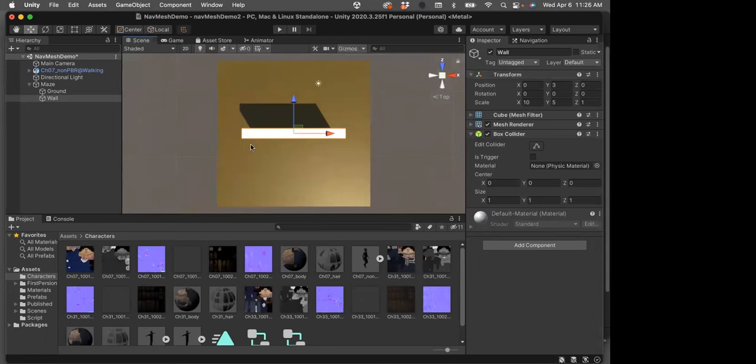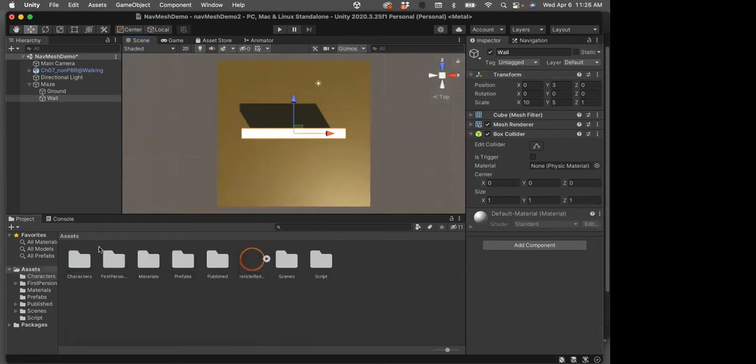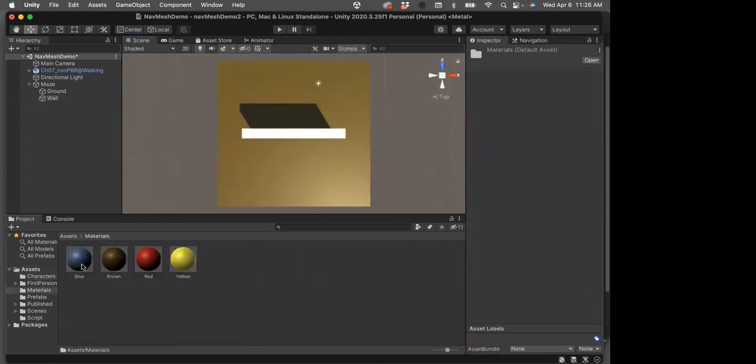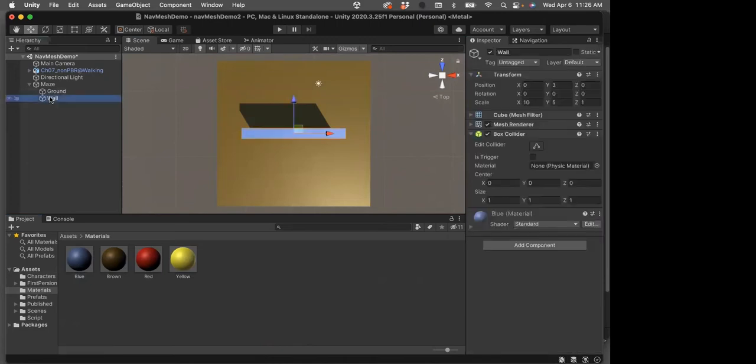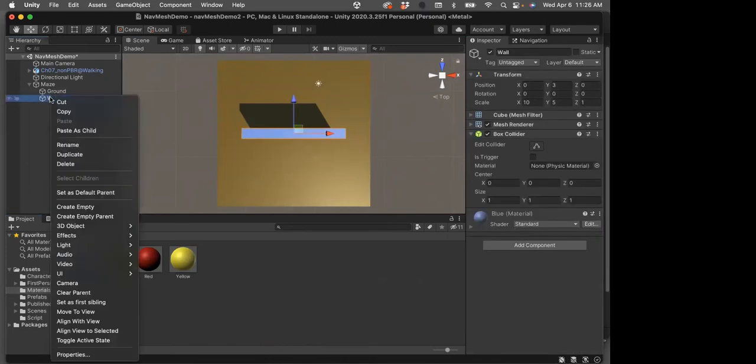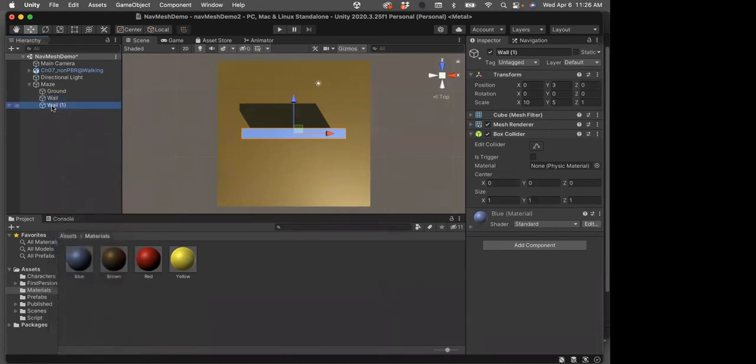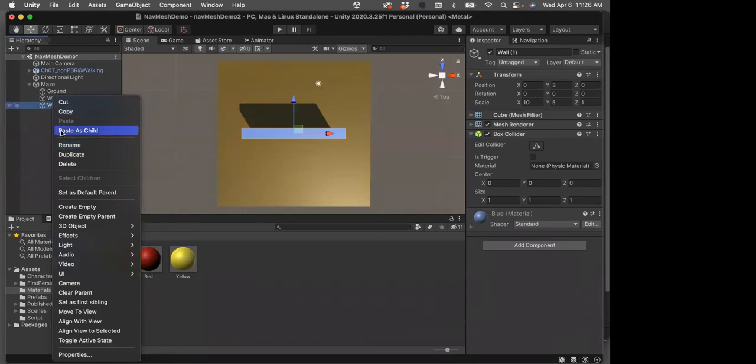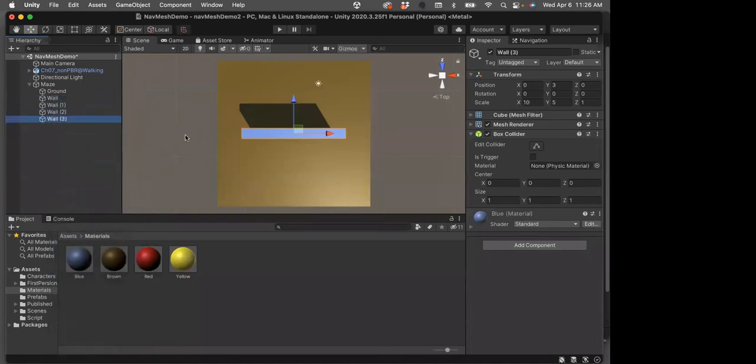Okay, so for my materials, I'll just give it a blue. So I'm going to duplicate this wall just to create a sort of maze. Okay, I'll start with 5.